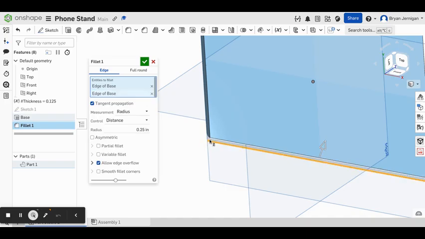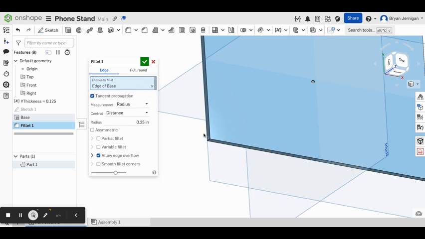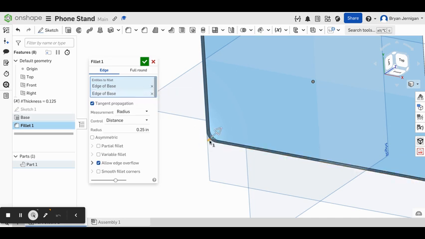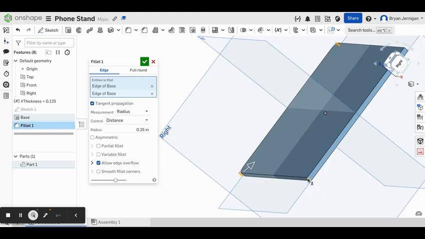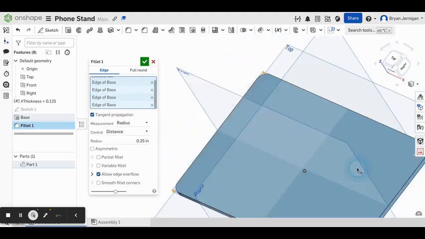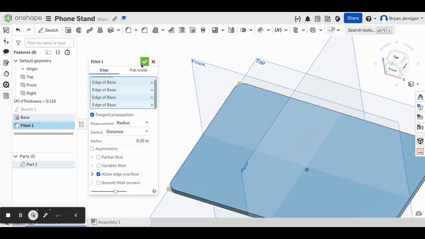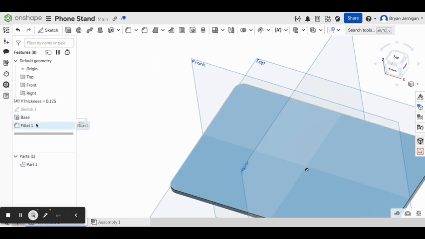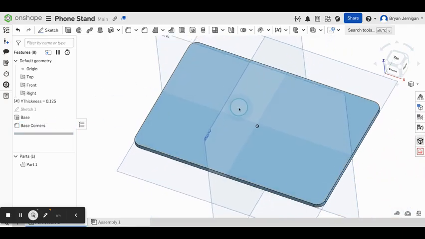You can play around with your, oops, that's the wrong edge. I want to do this corner and that corner and that corner. Okay, can't fillet the other edges because it has to remain flat. And we want to rename everything, so let's go ahead and rename this base corners. Okay, so now I have my base corners filleted.